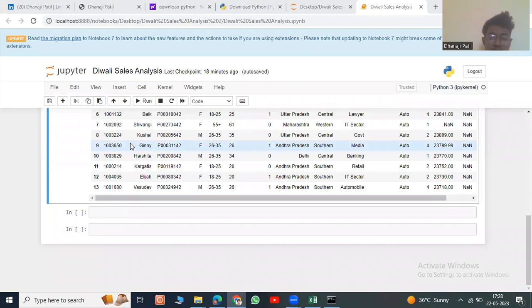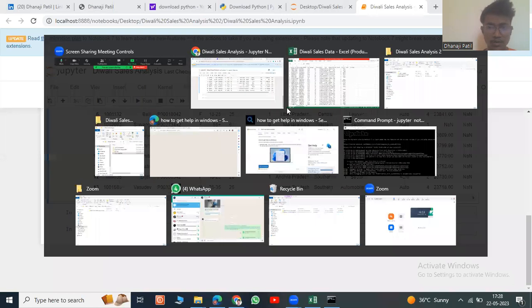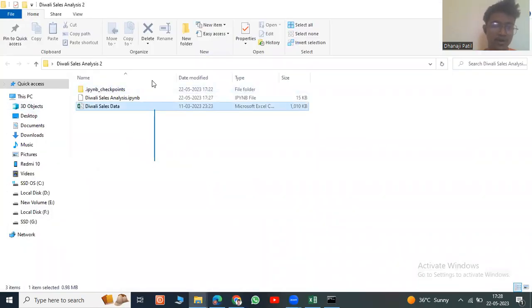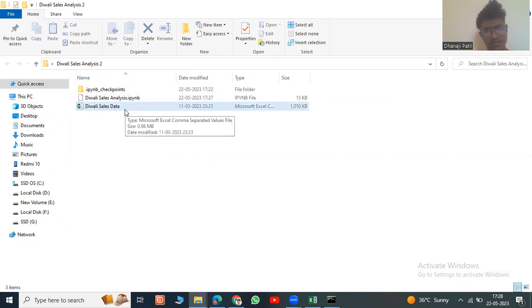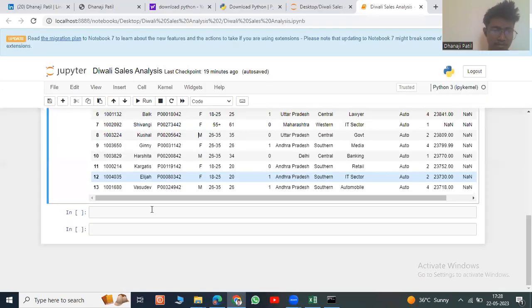I tell you again, guys, if you need to work correctly, you need to save your file in one folder. Whenever you use this function, you need to save your data file in your folder. That's why I'll share my CSV file here. So please remember that.